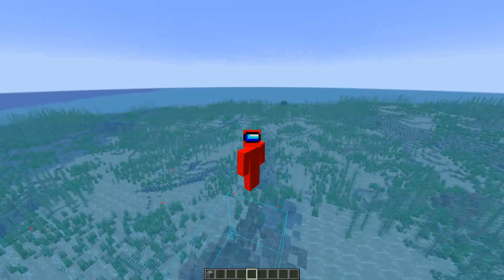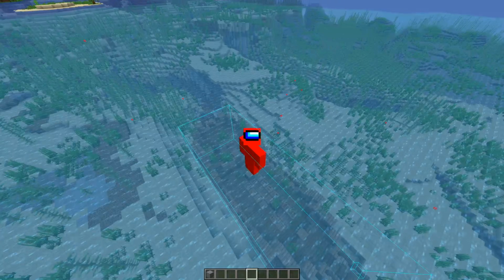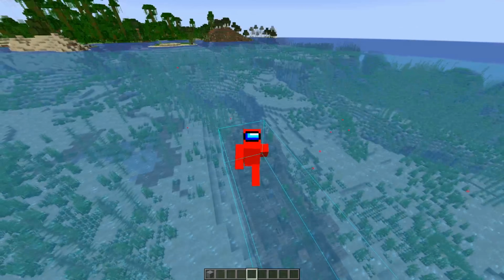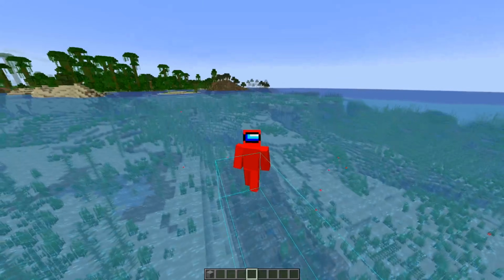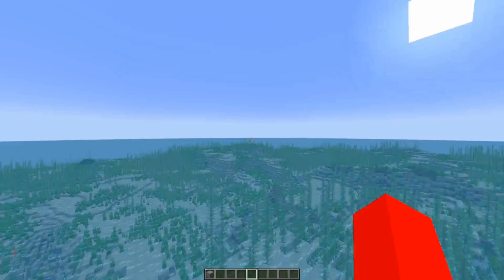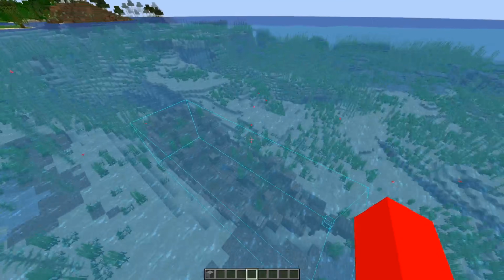If you're looking for the best place to find these, I highly recommend a large desert near or around an ocean, as this has potential for desert pyramids, shipwrecks, and ocean monuments, all of which are not that rare.